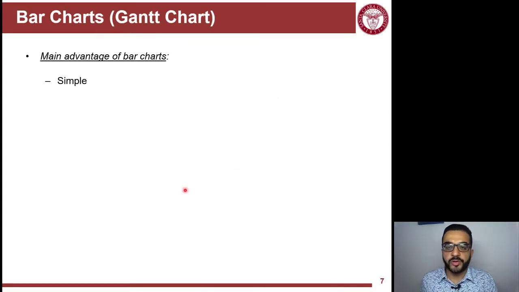So the main advantage of bar chart is it's simple. It's very visual, to scale. You can see the longest bar. This is an important activity. It's the longest activity. You pay attention to it, and also you can see the paths or the different possible paths and what activities can be done at the same day. So it's simple, very visual.